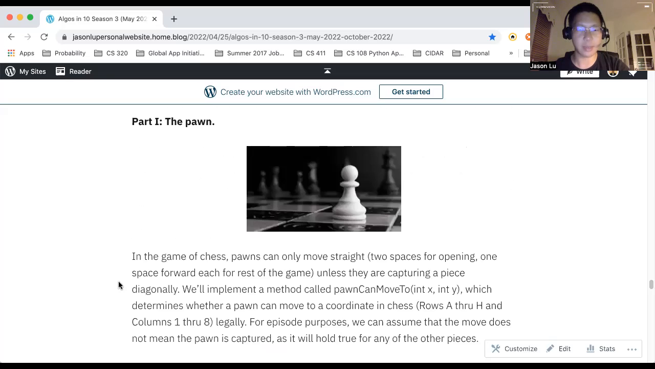So in the game of chess, pawns can only move straight: two spaces for opening, one space forward each for the rest of the game, as to capturing a piece diagonally. Implement a method called pawnCanMoveTo(int x, int y), which determines whether a pawn can move to a coordinate in chess, rows A through H and columns 1 through 8, legally. For episode purposes, we can assume that the move does not mean that the pawn is captured, as will hold true for any of the other pieces.